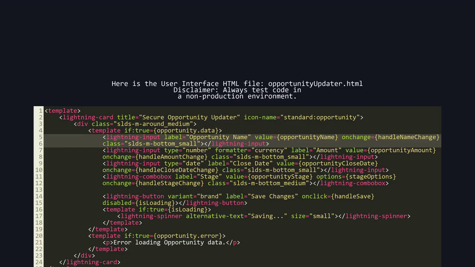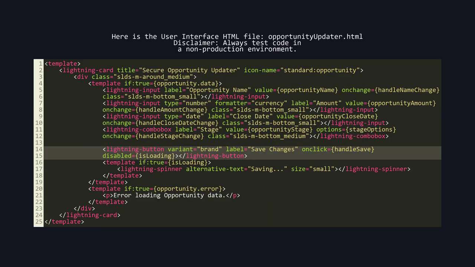We use individual handlers, handleNameChange, etc., to update a draft version of the record, keeping the original wired data pristine. The save button calls our handleSave function. It is disabled while isLoading is true to prevent the user from clicking it multiple times during a save operation.